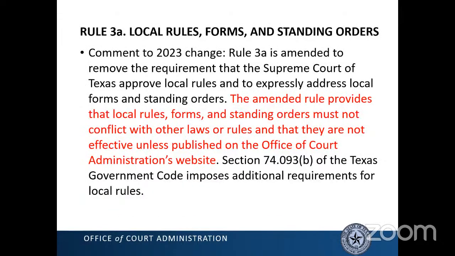Again, I want to bring your attention to the amendment, which provides that local rules, forms, and standing orders must not conflict with other law or rules, and that they are not effective unless published on the Office of Court Administration website.